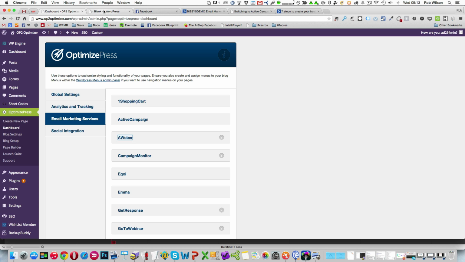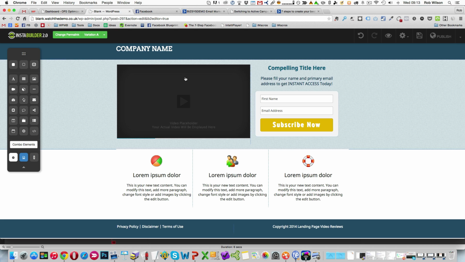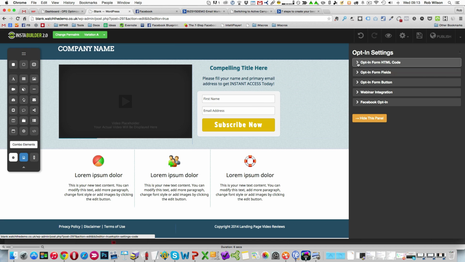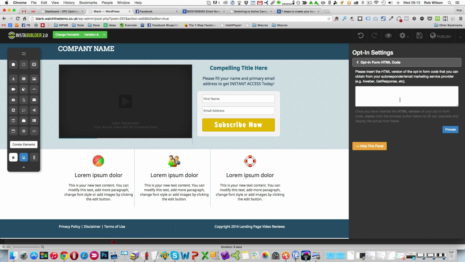You may well find that other software like InstaBuilder uses the form code. So you'll have some kind of option like this where you can cut and paste the code from the form generator, which you'll see later, into that box, and it will work out how to send things off to ActiveCampaign.